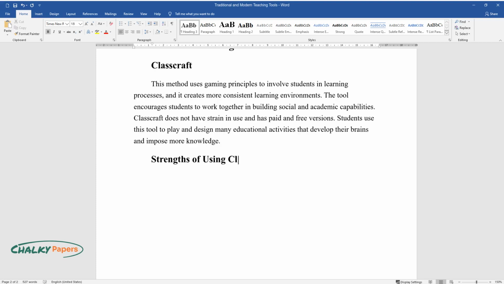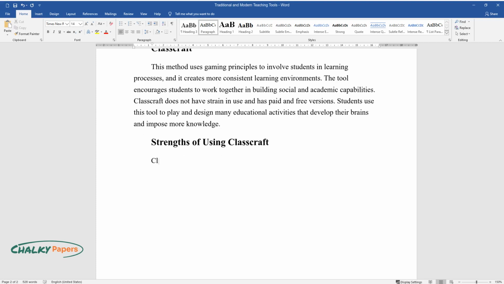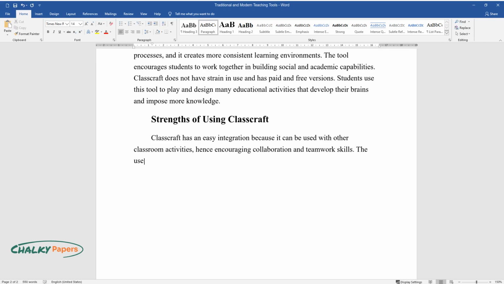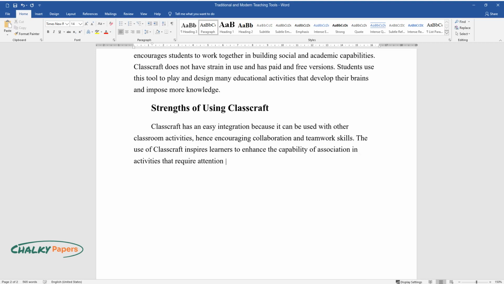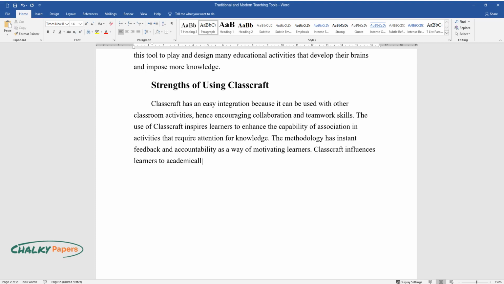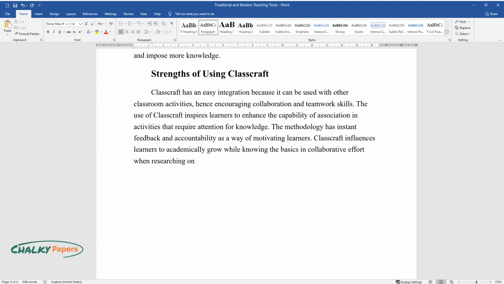Strengths of using Classcraft. Classcraft has an easy integration because it can be used with other classroom activities, hence encouraging collaboration and teamwork skills. The use of Classcraft inspires learners to enhance the capability of association in activities that require attention for knowledge. The methodology has instant feedback and accountability as a way of motivating learners. Classcraft influences learners to grow academically while knowing the basics and collaborative effort when researching a particular subject.